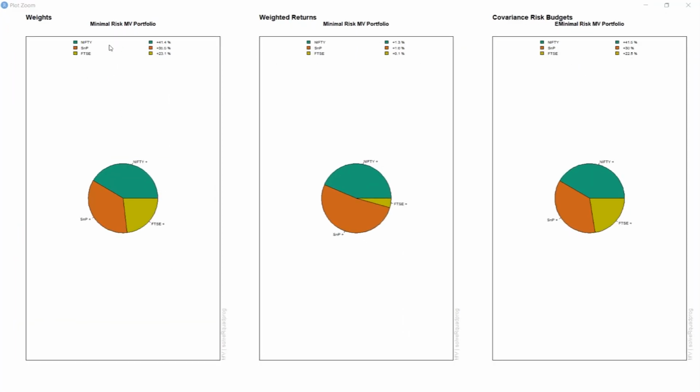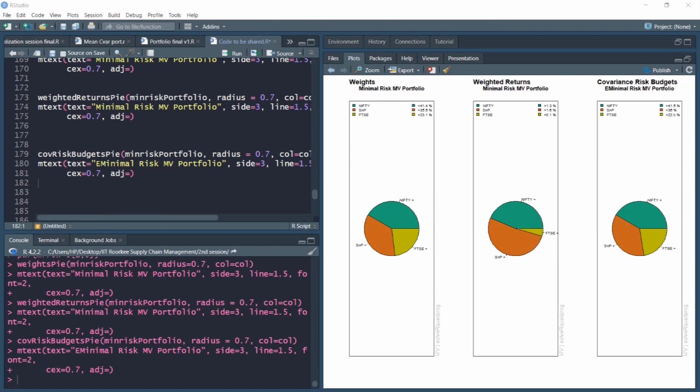As we can see here, you have Nifty, S&P and FTSE, and their corresponding weights are provided: 41%, 35.5% and 23%. We can also notice the minimal risk portfolio weighted returns, the contribution to returns from all these three assets, Nifty, S&P, FTSE, and we can also see their covariance risk budgets as a part of the visualization exercise.